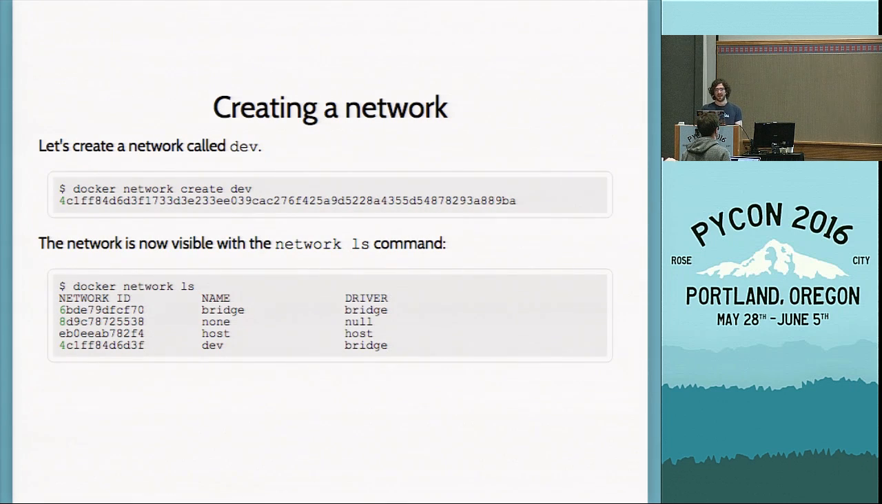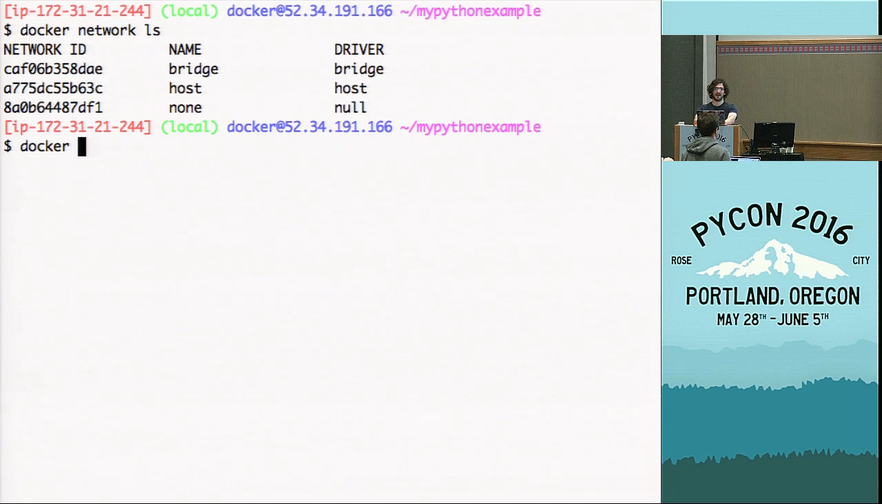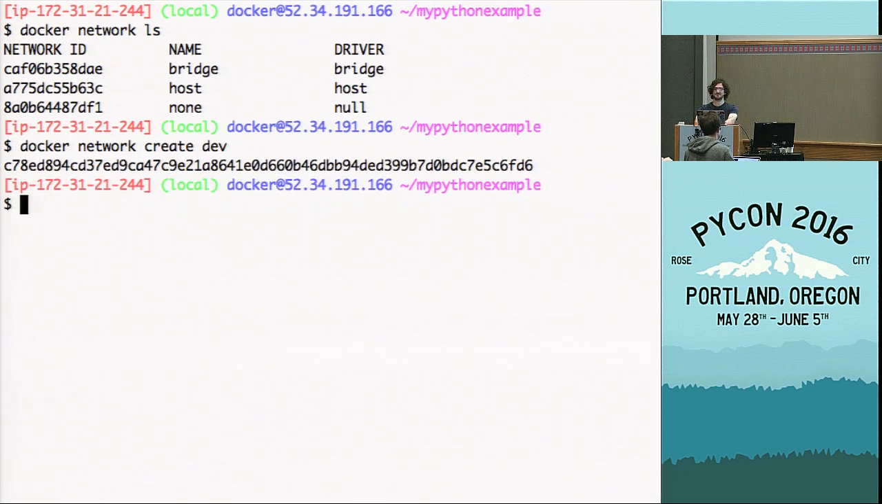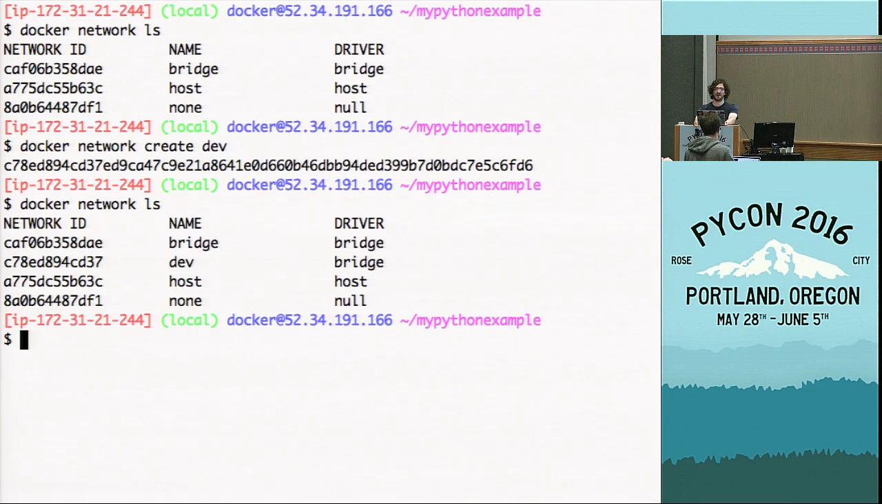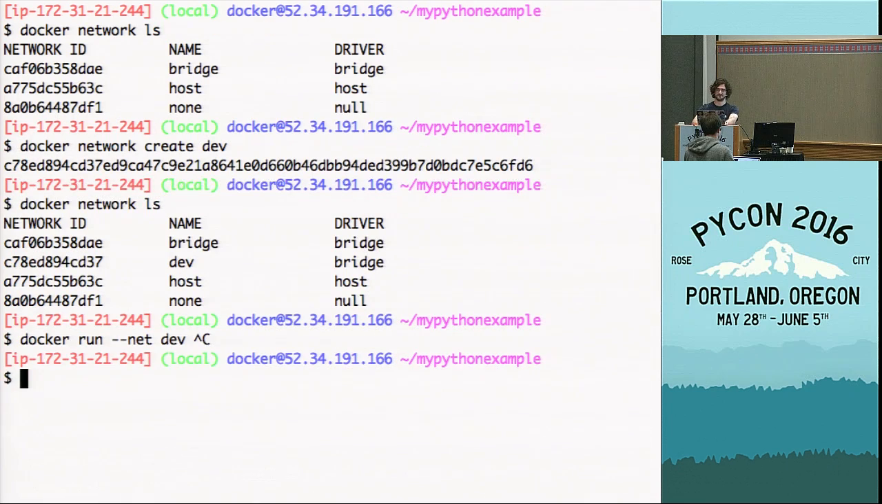All right. So how do we manipulate those networks? I'm going to do docker network create dev. That's how I create a network. And now in docker network ls, I see I have a new dev network also using the bridge driver. And now I can do docker run --net dev and start my containers.